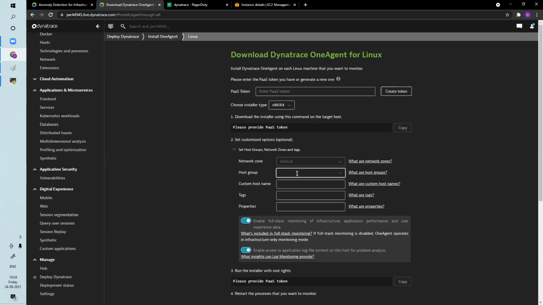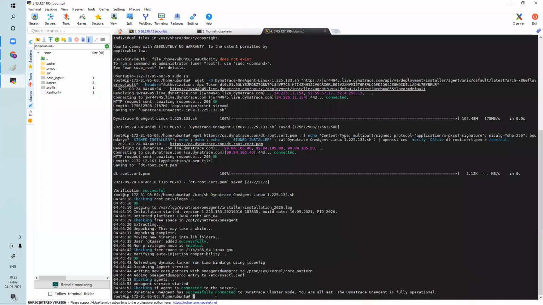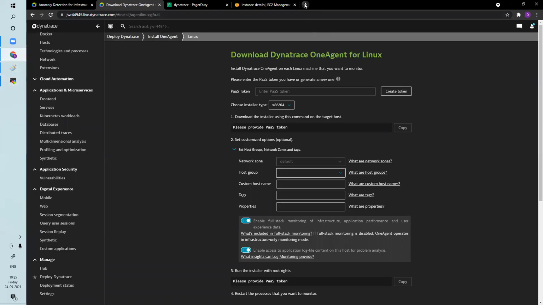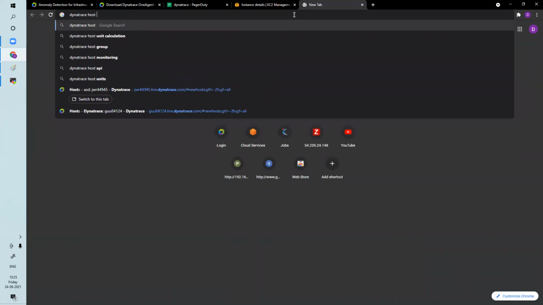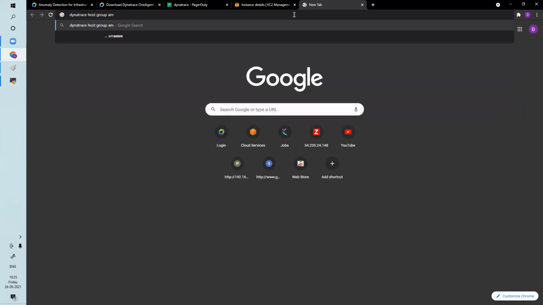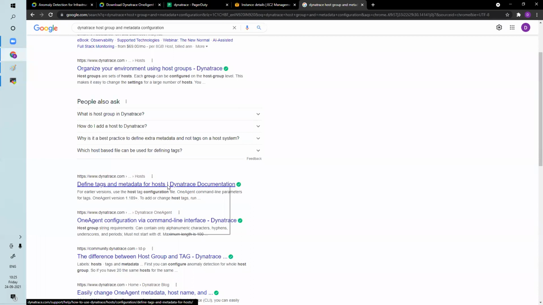Suppose you missed out. Then what will you do? How will you create a host group? We have missed out, so I need to create it from the server side. Just go to Dynatrace host group and metadata configuration, defining tag and metadata for host.